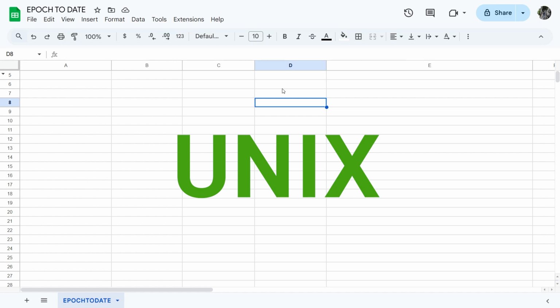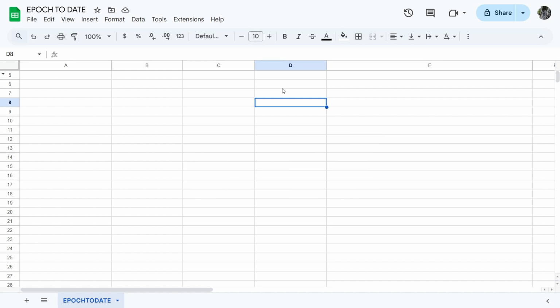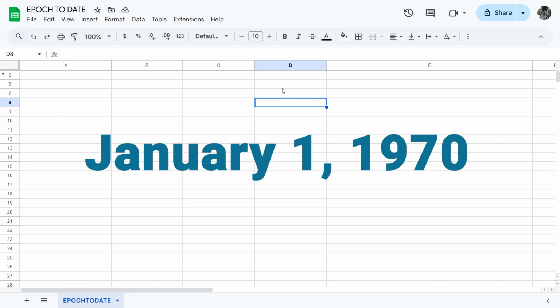So, they were faced with the question, how should a computer keep track of time in a simple and efficient way? They concluded that the best solution was to count seconds from a specific date. The most convenient zero date and the start of the new decade was January 1st, 1970. So this became the starting point for time measurement.